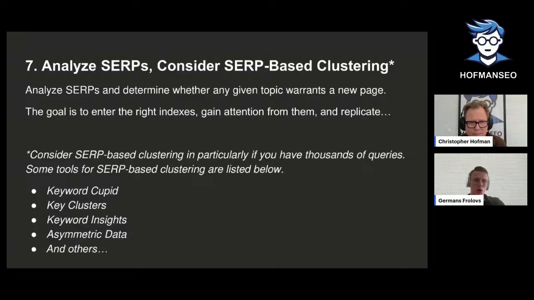You don't want to open up pages for something that people do not search for. You also want to prioritize something that people search for the most to get that historical data as soon as possible. But if you have to consider SERP clustering, especially if you have thousands of queries to process, then some tools that are listed here could be helpful to use.